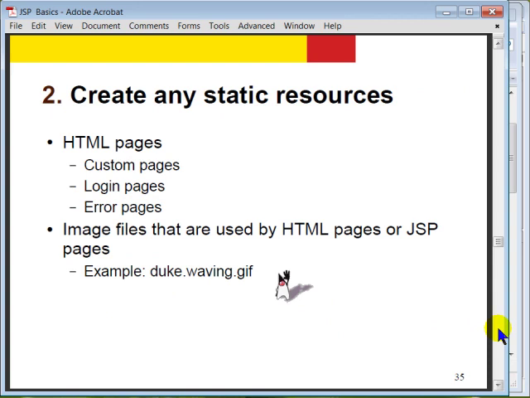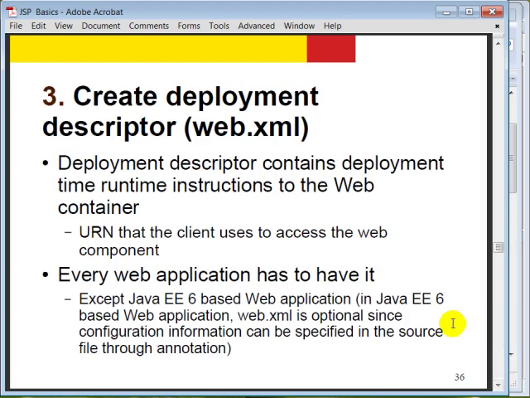And the second step is to create any static resources. Again, it could be custom pages, login pages, error pages, whatever pages that you need for your application. And another resource type could be image files that are used by an HTML page or JSP page. And then you're going to write the web.xml file, as we have done for Servlet. An example we have seen before.